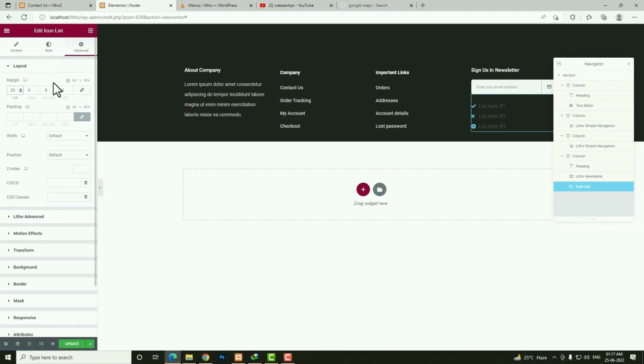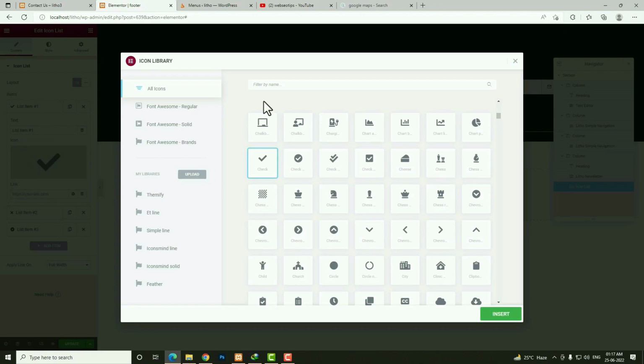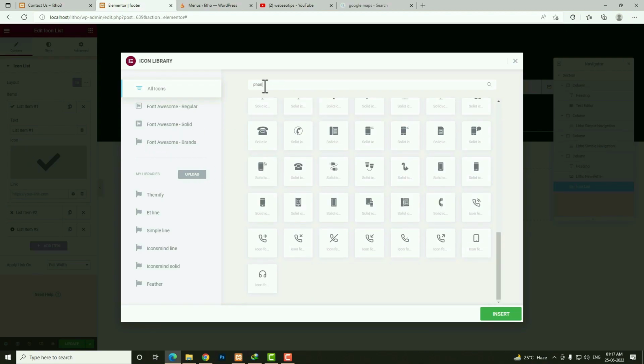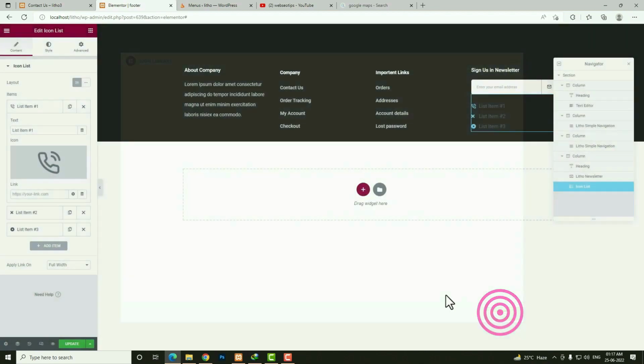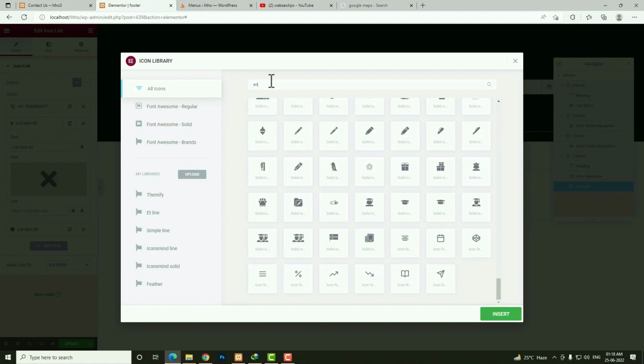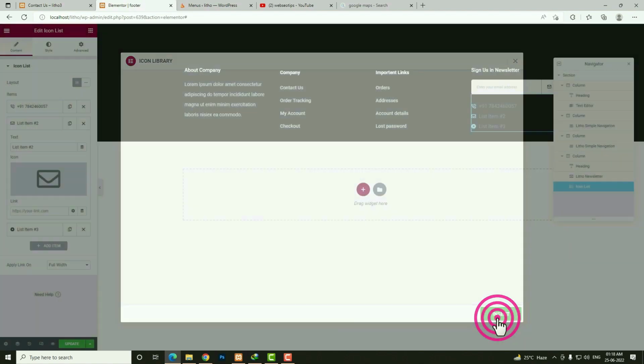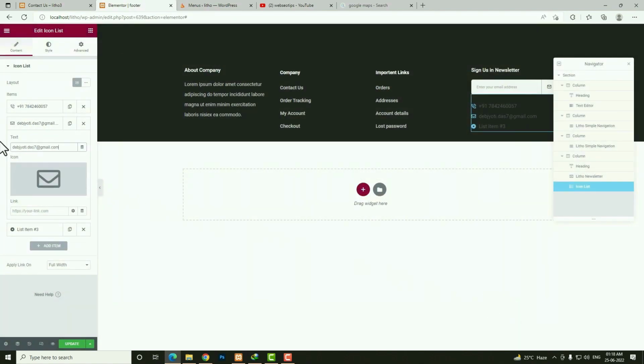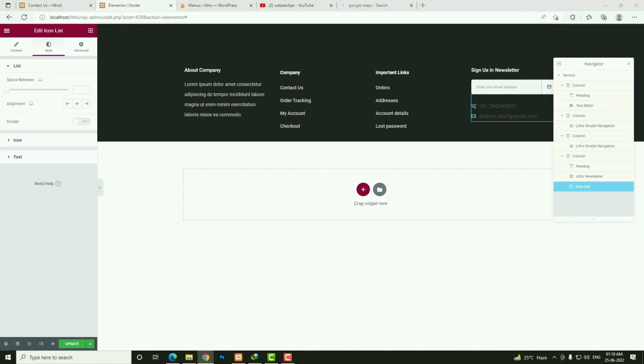Now let me come back to the content, click in the first one. So here I need the phone icon, so let me search for the phone. I need this one, click in the insert, and after that here I have to mention my phone number, that is +91 7842460057, and after that let me click in the second one. So for the second one, here I have to search for the envelope. I need this one, click in the insert, and after that here I have to mention my email ID. I don't need the third one, so just delete that. Now directly come back to the style option, click in the icon, make it white color. The size I am taking 16.